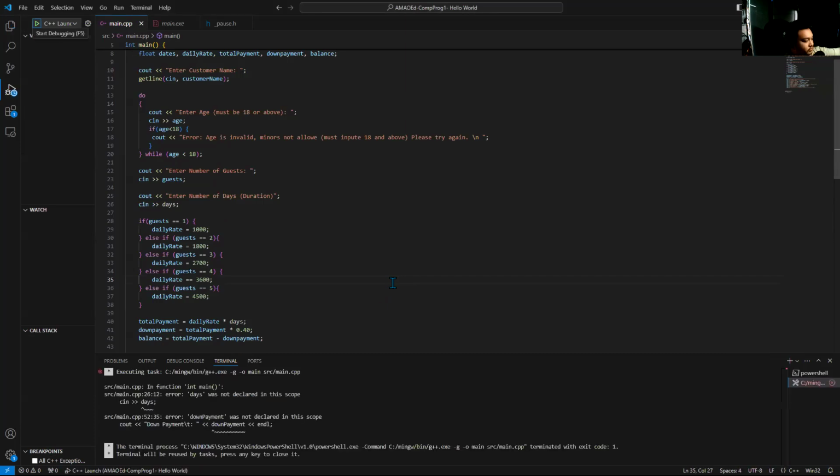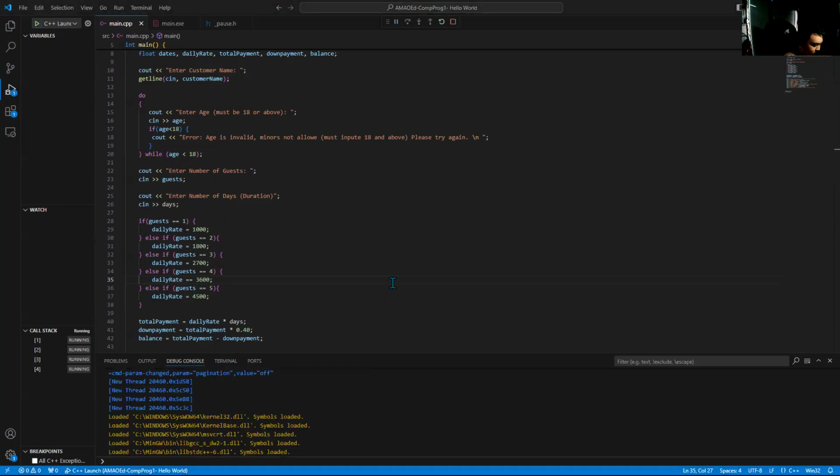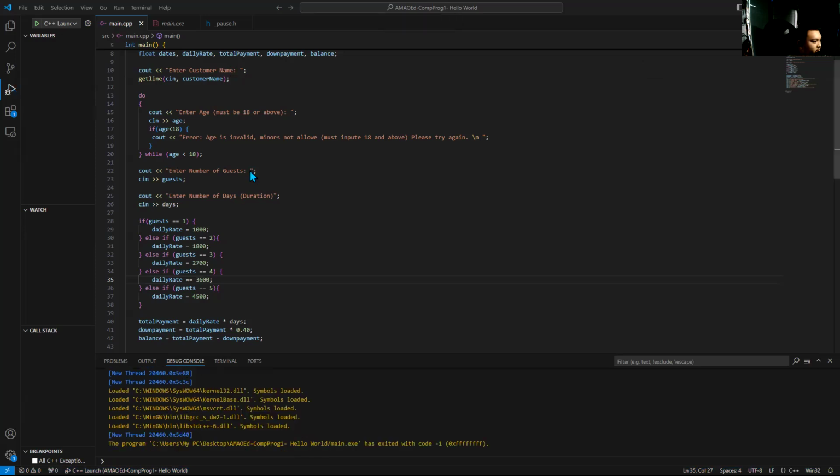Try to run the program. F5. Run. Okay, so the customer name is Harvey Specter. Age 18. Let's put in 90 years old. Number of guests, 6. Let's put a 3. 7. There you go. Everything is good. Oh no, there's a big space there. Let's remove that. I wonder why.